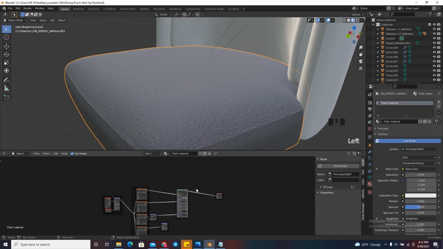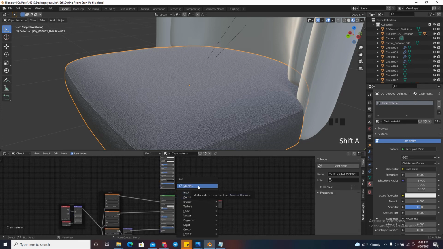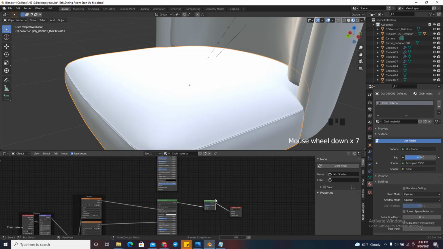So the kind of material that we are going for is kind of a velvet material. So what you can do is I'm going to press Shift D to duplicate this one, and after that I'm going to press Shift A and then again type mix shader, and then place the mix shader in the middle right here.